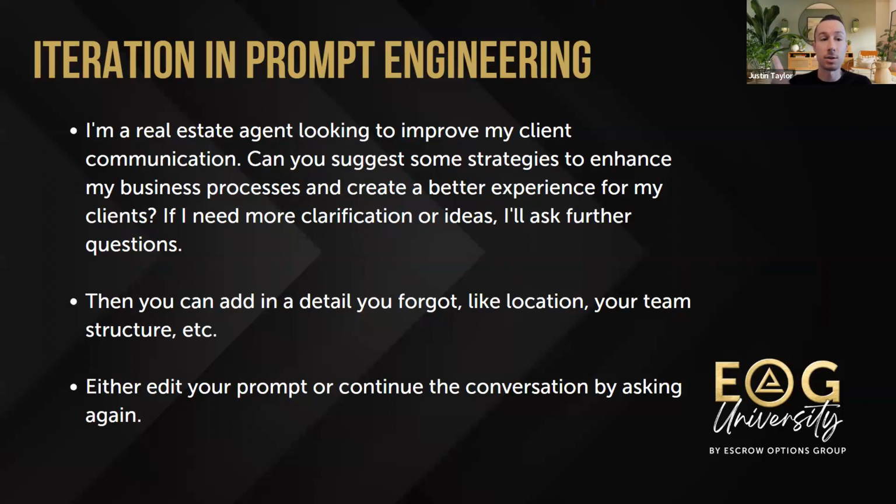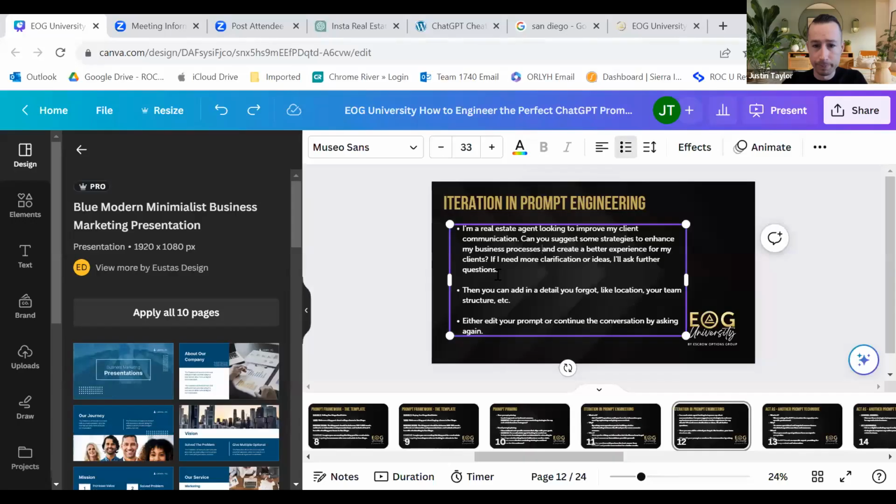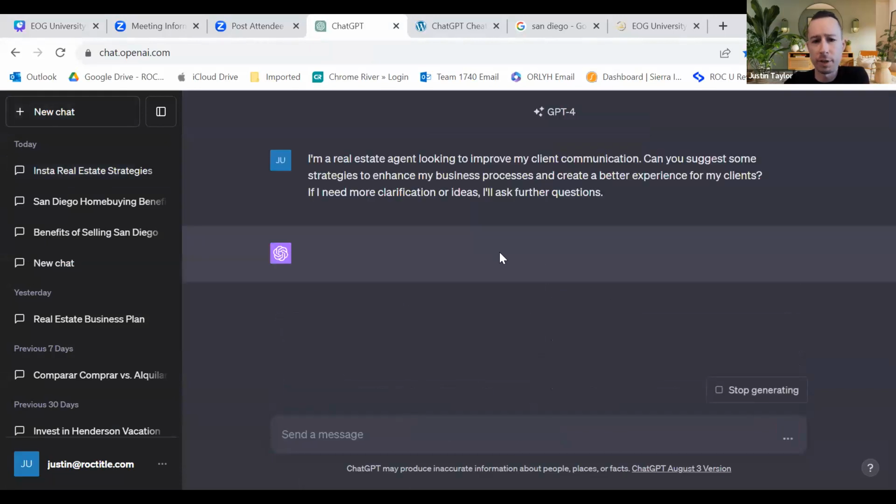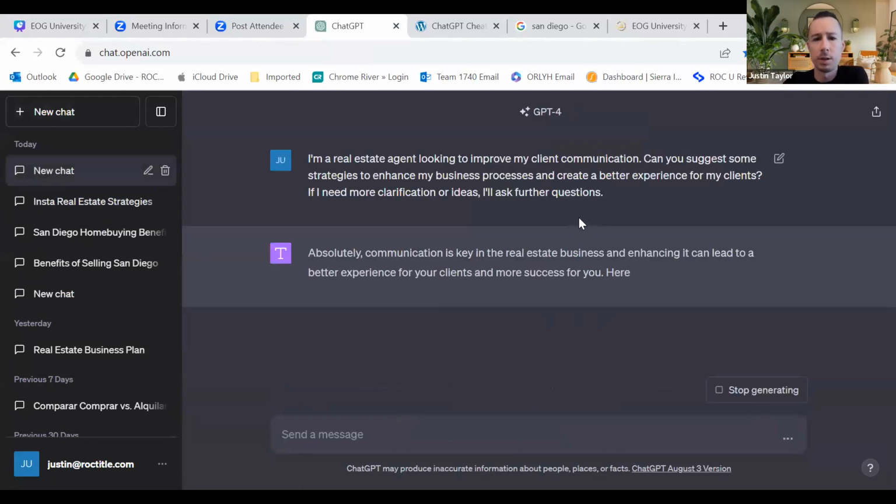If, here's the iteration part, if I need more clarification or ideas, I'll ask further questions. Then you can add in detail, let's say you forgot a location, your team structure, etc. Either edit your prompt or continue the conversation by asking again. If I come in here, I'm going to copy this. I'm going to create a new chat. We're going to first do this.